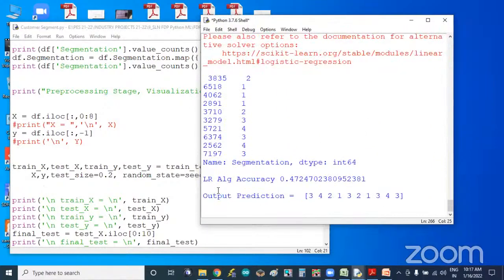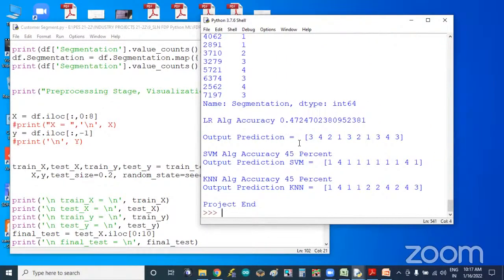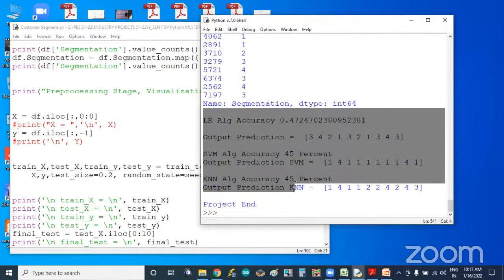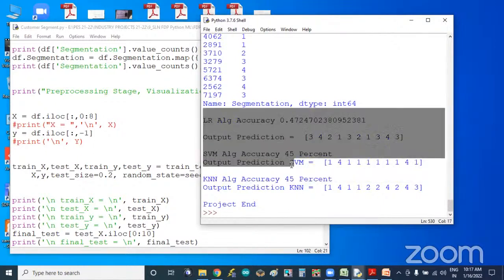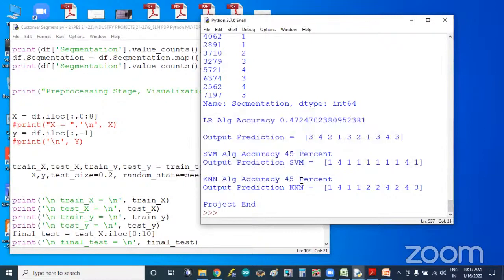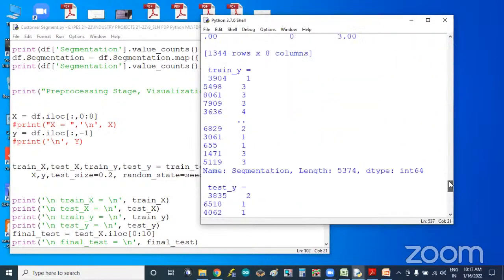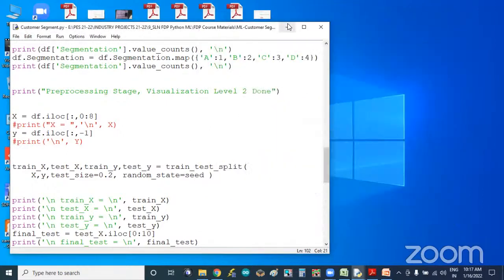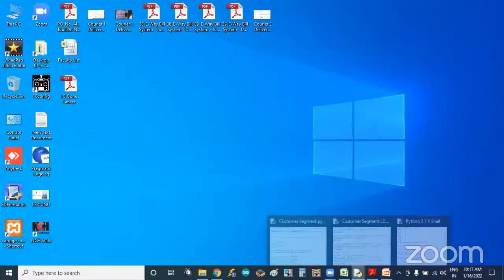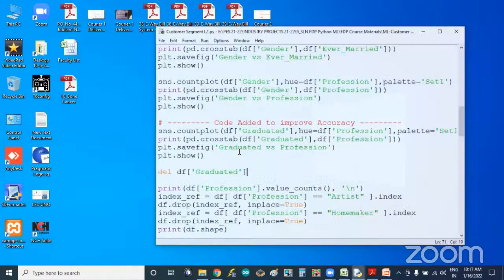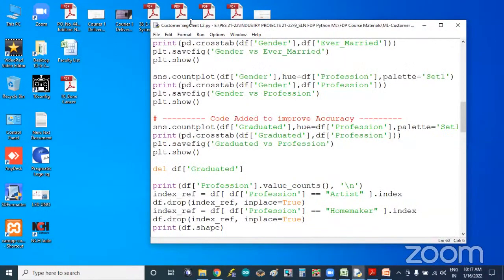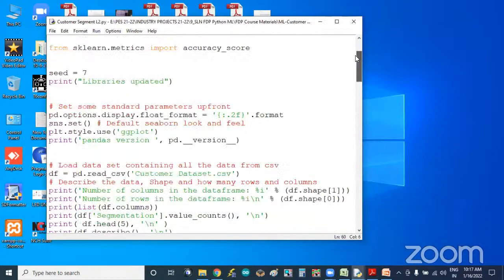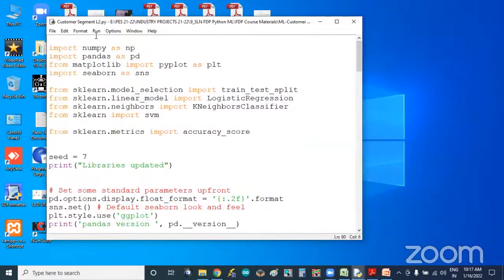So you can see here, it is taking a small time to run with SVM. Still it is in the same range. There is nothing much difference, right? Okay. So next, I have one more code where I'm trying to solve this problem. In the same folder, you will find a code customer segment L2. All of you can open this code also and run it now.